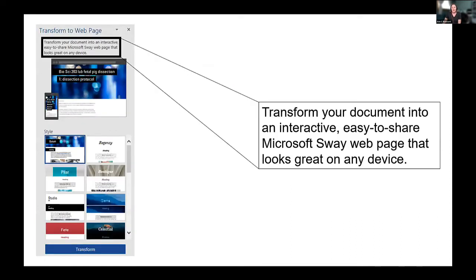So I clicked on the button and up pops this little thing that says Transform to web page. Transform your document into an interactive, easy to share Microsoft Sway web page that looks great on any device. And so I perused these options right here and thought, well, okay, some of them are pretty, but which one looks like a lab guide? And so I went with this kind of plain Studio version right here.